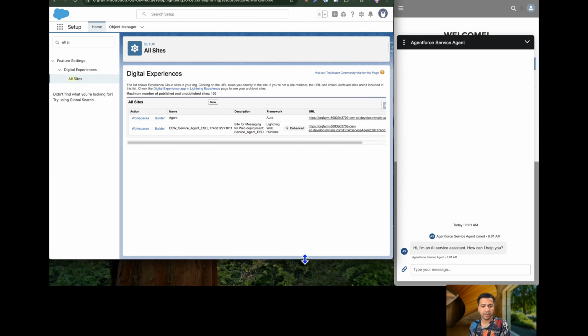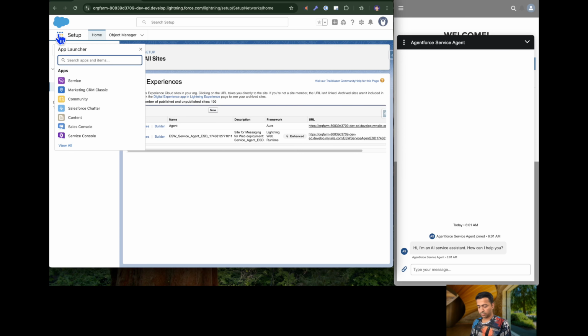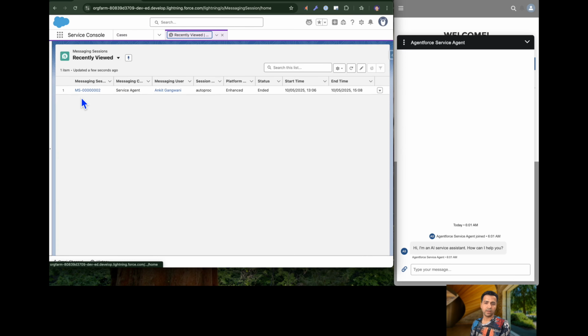That's fine. So we are going to the messaging session. Messaging session is a place where a live human agent can receive the messages, but we don't even need to go into this. My intention is just to show you what messaging sessions are and how a service agent receives the messages in the form of a conversation.